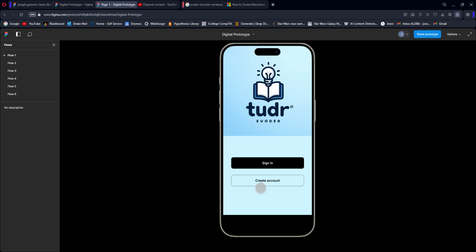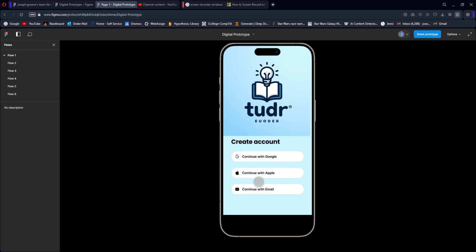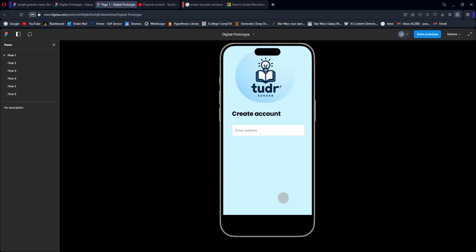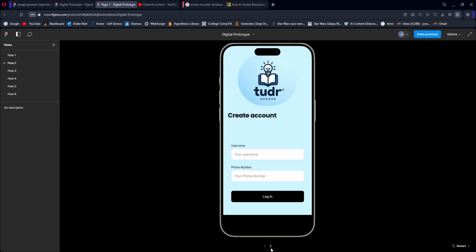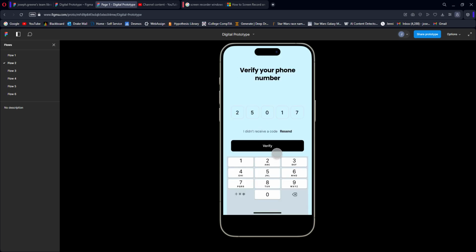So we'll go ahead and begin by creating an account. We don't have these yet, so we'll continue with email, enter our email address, then enter username, phone number, verify phone number, because part of the communication and what was expressed and our interest is the ability to easily communicate, so phone number registration would be important.